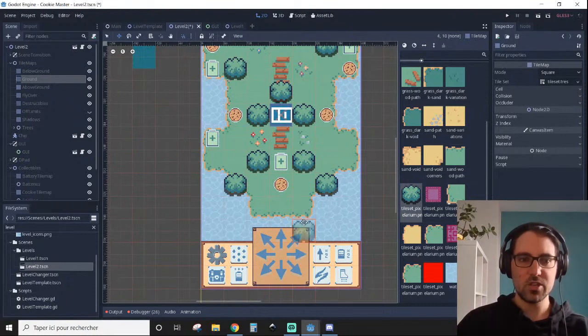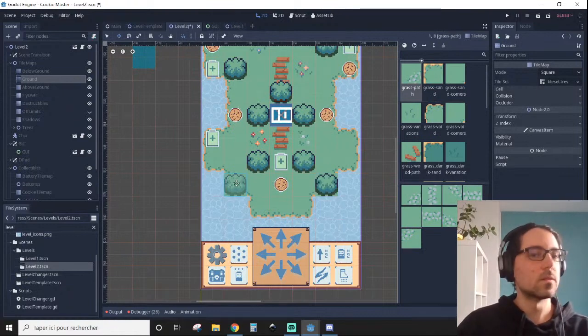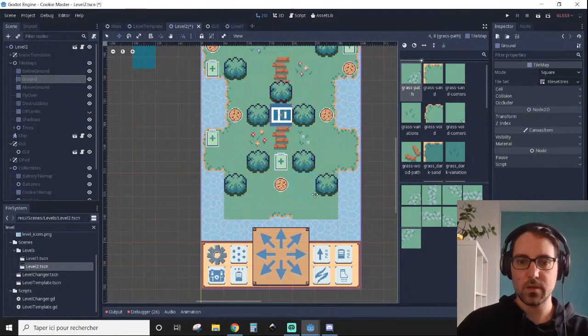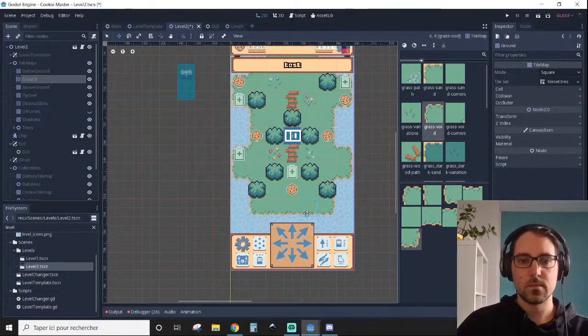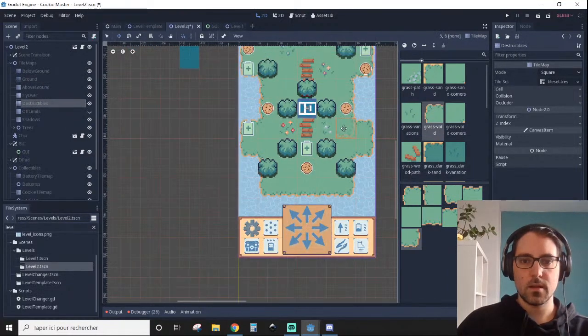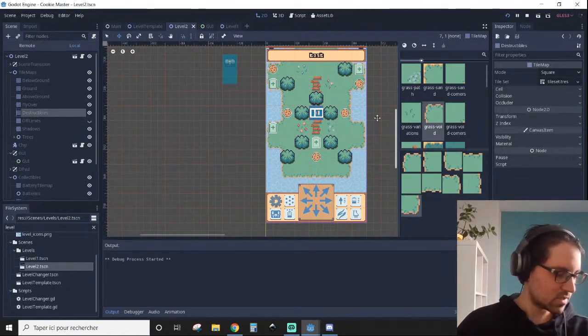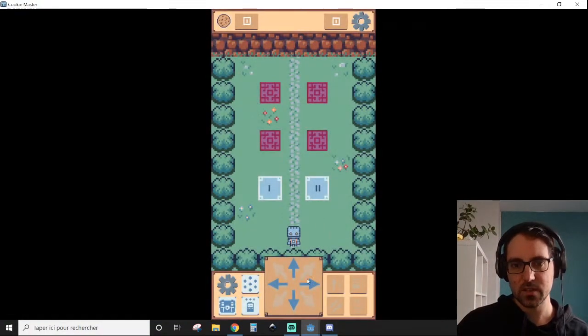I'm gonna just change the ground here a little bit. Yeah, something like that. Right, and let's see what this looks like. See, it's already starting to look like a solid level. A small puzzle. That's the idea, of having small puzzles.